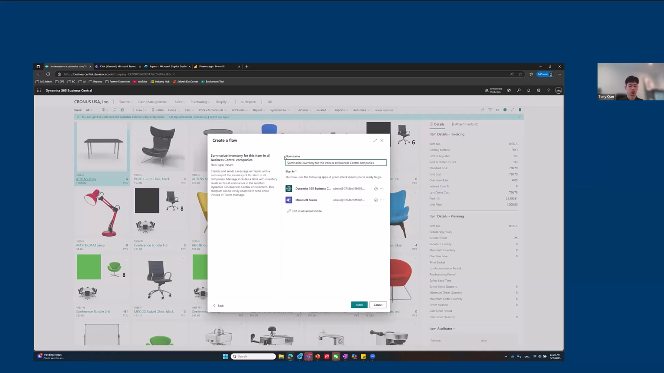I'm going to give it a unique name so I know which one is which. All I need to do is click on this connect to confirm I want to create this by leveraging Business Central and also Teams. Once I have this created and I trigger it, it will look at this item record and the inventory level and post an adaptive card into Teams. So business owners or managers who want to understand when they need to replenish that item can easily get an insight of that.